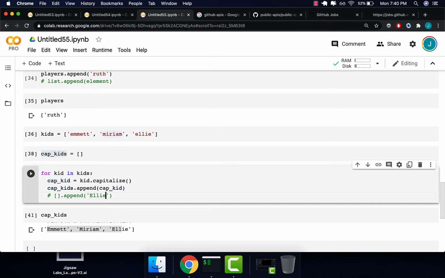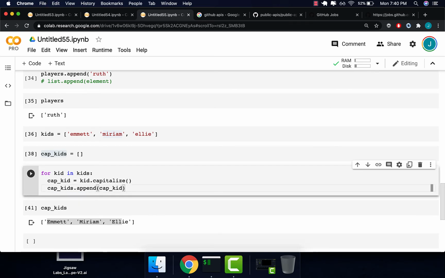At which point, where do you put the shift return? Where it's capkids.append? When you're done the whole thing, when I'm done writing this loop, so I've said go through each of these kids. Yes. For each kid, do the following. Yes. Now I'm done the loop. Yeah, so shift return.